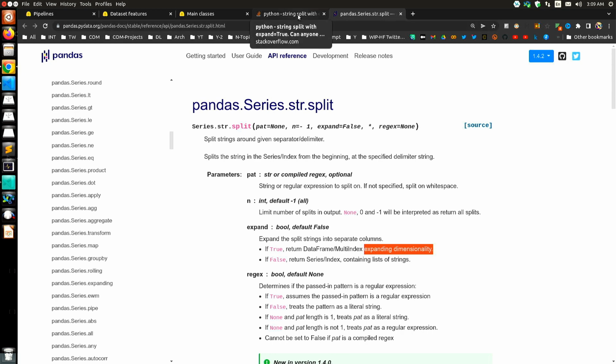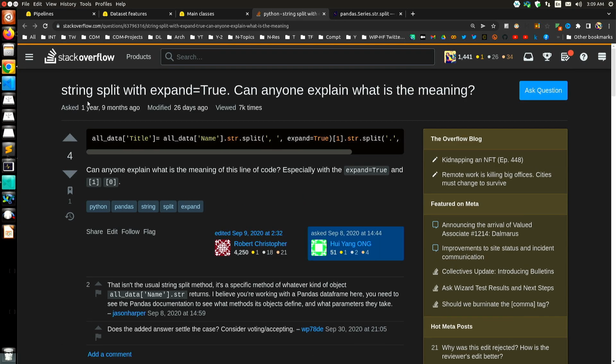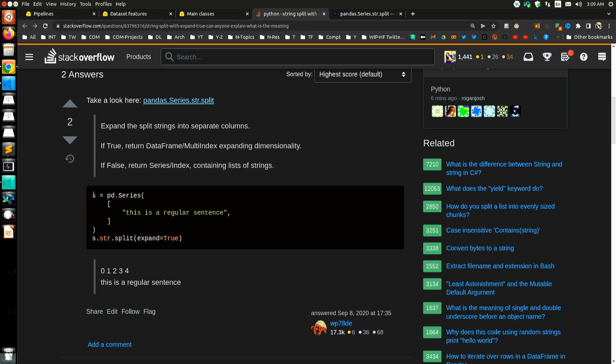And it actually was explained further in a Stack Overflow question. The question was string.split with expand equal to true, can anyone explain what is the meaning? And it gives a very nice example, that if I use pd.Series, this is a regular sentence, and apply split on this string and then do expand true, it actually will be returning by expanding the dimension, because now the string will be split into different dimensions, different columns. So 0, 1, 2, 3, 4 will be my new additional expanded columns, and these are the corresponding values. This is a regular sentence for each of these columns.